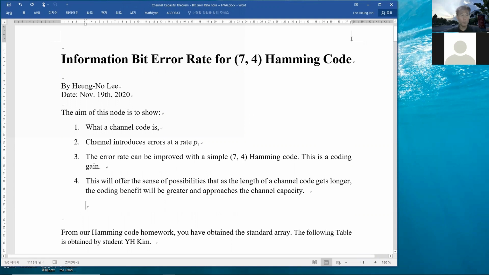So I want to talk about information bit error rate for the Hamming code that we discussed. The aim of this note is to show the following four, at least. I want to show what a channel code is. Second item, the channel introduces errors, error rate P, and this error rate can be improved with a code.